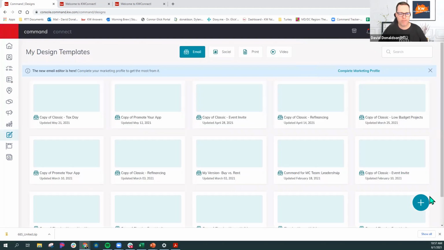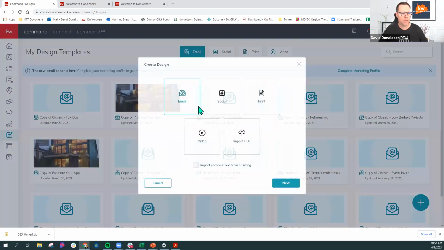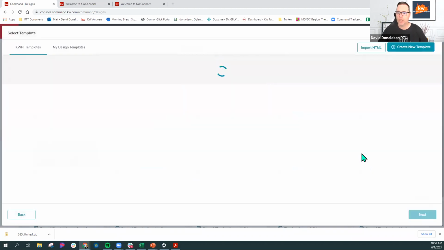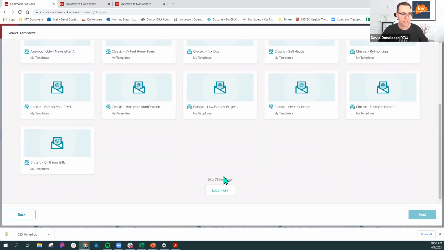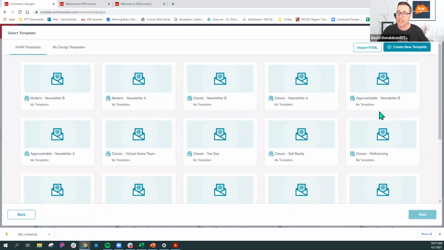All right, so we covered print, we covered social, email. Email is a little different. I'm going to go ahead and go into email. And what you're going to see in here under email, there are 72 different email templates. Now, the emails themselves actually plug into Smart Plans. If you remember, we touched on that last week. When you click a Smart Plan and go into designs, this opens up.